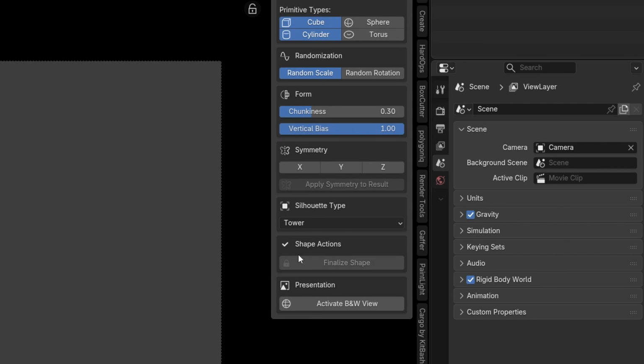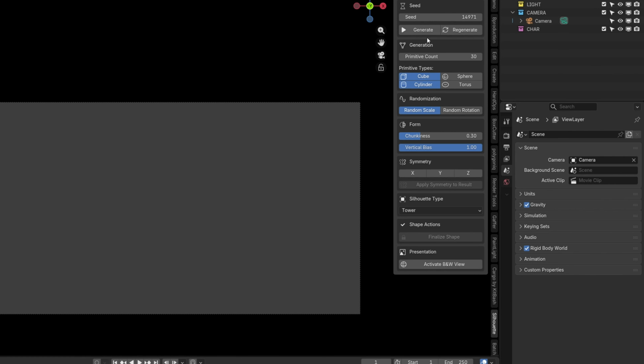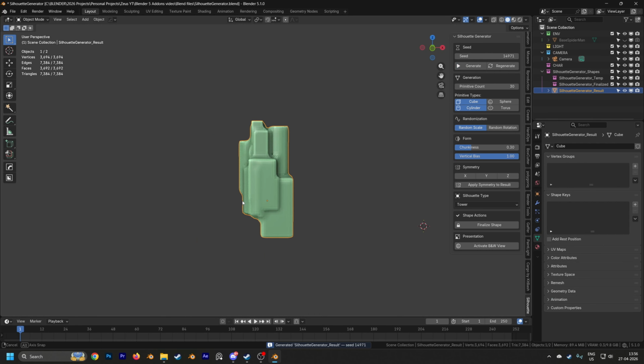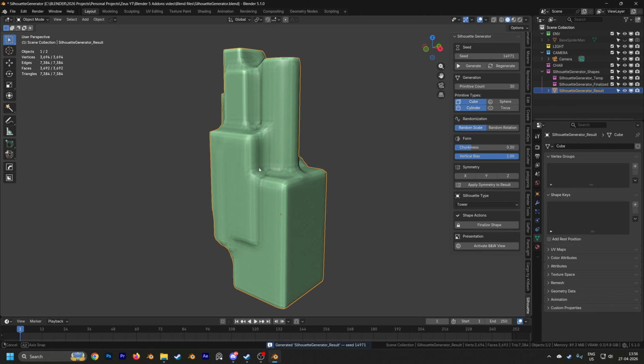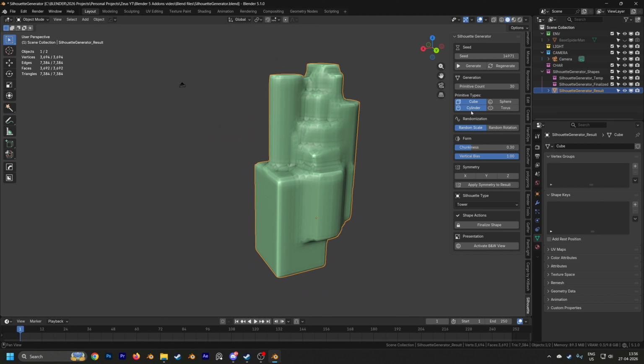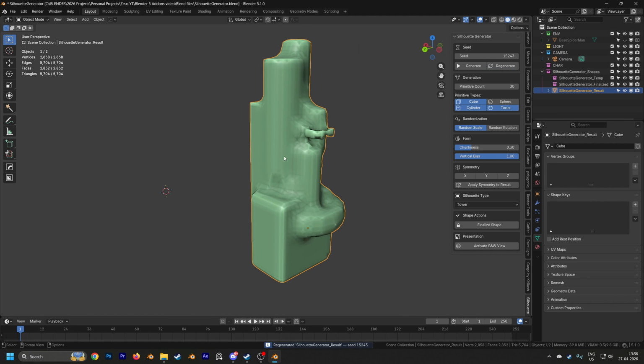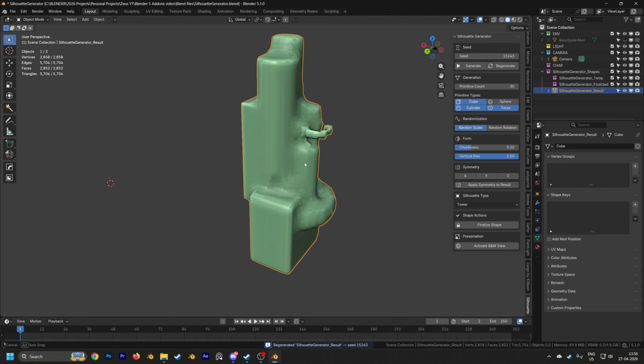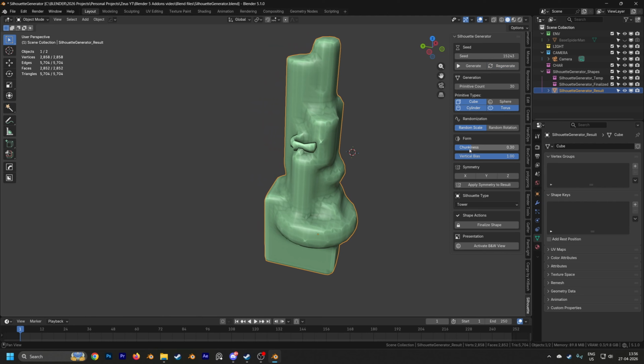And then we have these shape actions, finalize shape and presentation, which we'll get to very soon. Now let's try generate. As you can see, it just generated a random mesh of objects with this cube and cylinder primitives. You can add the torus and maybe regenerate if you want. As you can see, it's just creating very nice silhouettes.